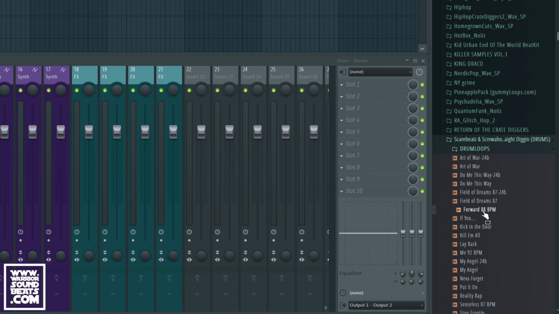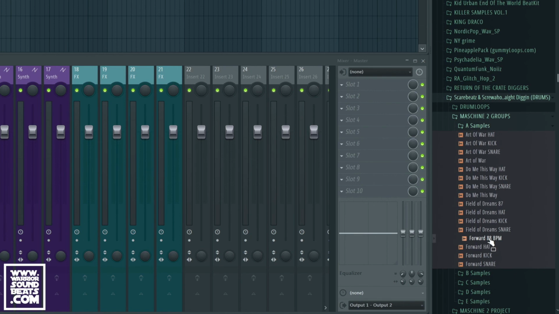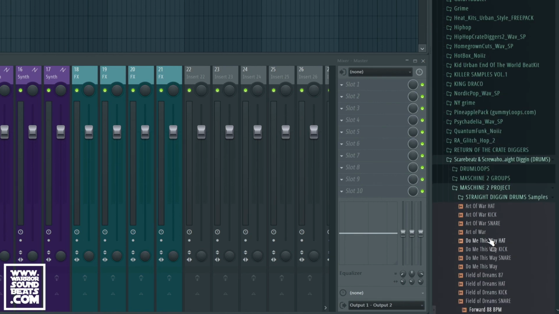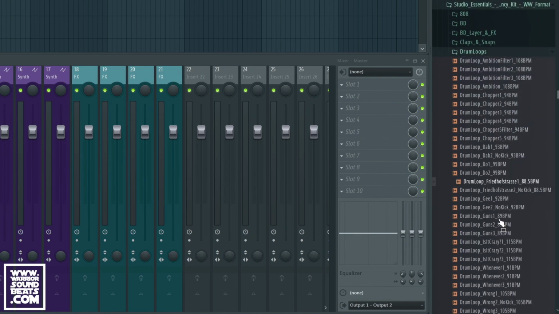If I was to then use F3, it will find me the next drum loop that meets that criteria. So it's found this one here. Press F3 again, F3 again. You know, it can just keep going through them. It looks for 88, it looks for BPM, and it looks for it being a drum loop. Really easy way to navigate through your complex folders.